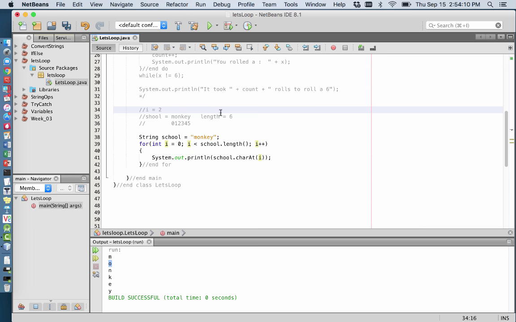Is 2 less than 6? It is. We're going to print the character at 2, which is going to be N of monkey. We're going to increment I. I is going to become 3. Now we're going to say is 3 less than 6? 3 is less than 6. That's true. So we're going to come inside and print the character at index 3, which is going to be the K. We're going to come back up here.